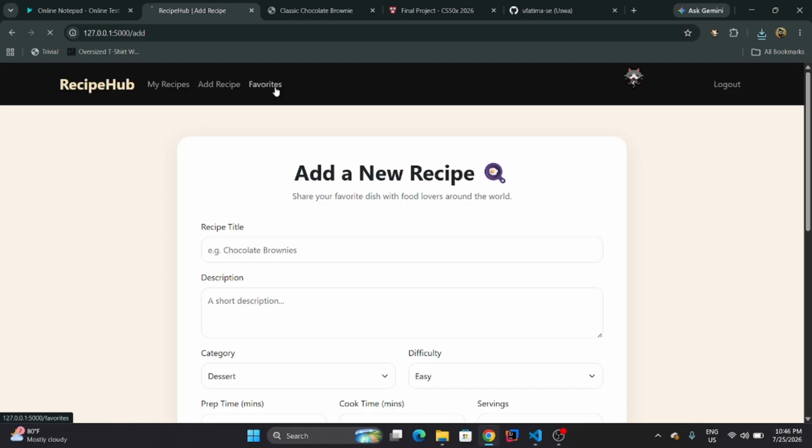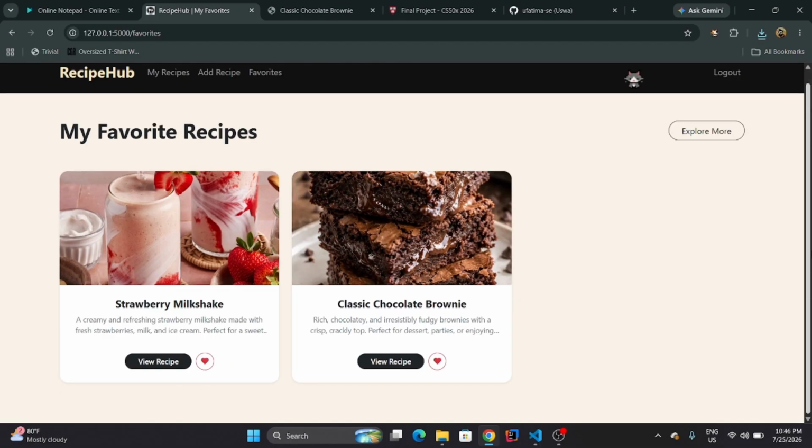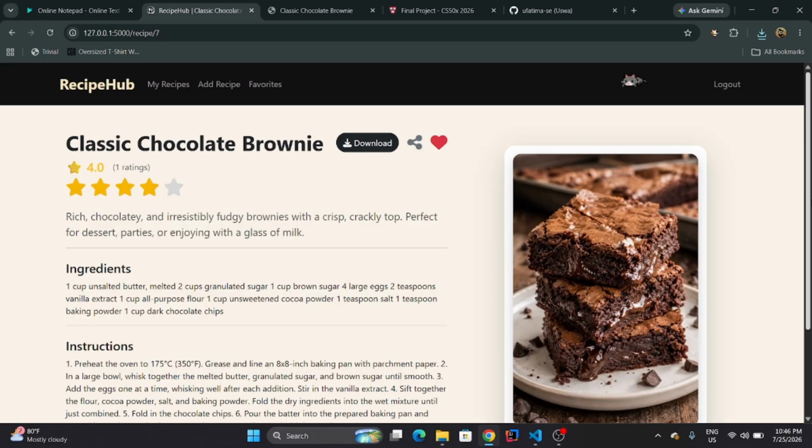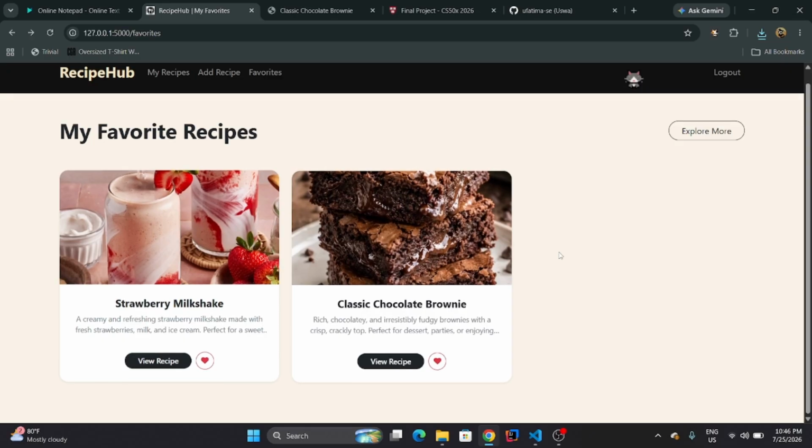And then you're going to go to the favorites to see the recipes that you have favorited so far in this account. You can view each favorited recipe, so you can not only favorite your own recipes, but you can also favorite other people's recipes as well.